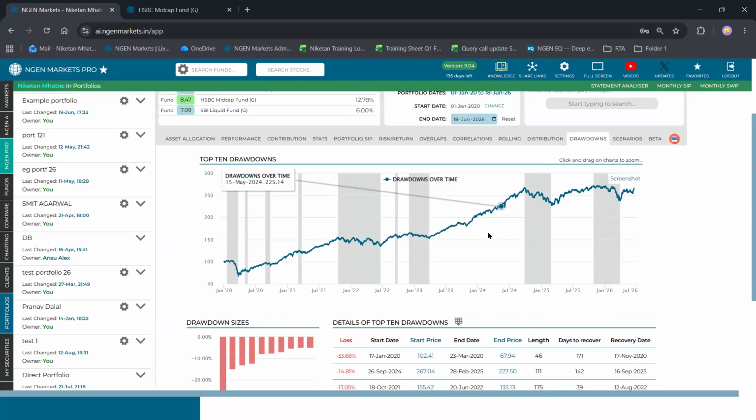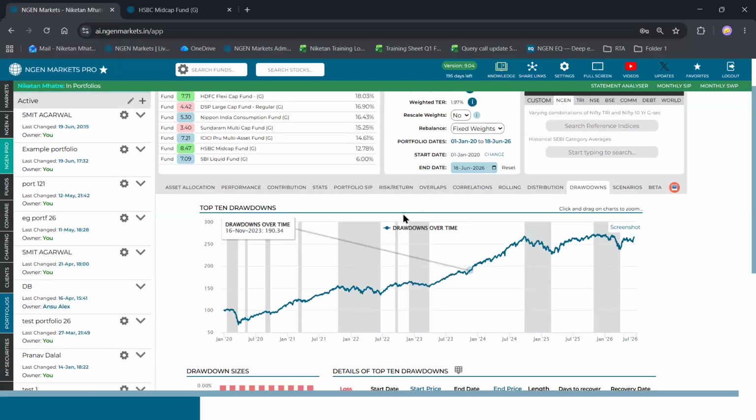And similarly, here you can also see a similar graph through which you can see all the gray shaded areas, which show the specific drawdown phase, and the white portion which tells you about the recovery phase. So with this we have completed all this.